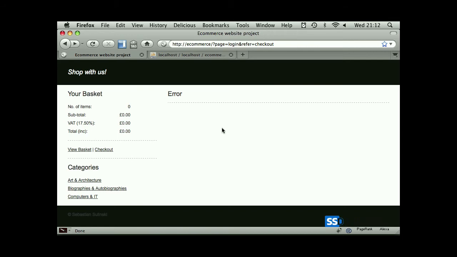Now let's move to the next video. We're going to create a few other methods for the login class later on, but let's start with our login page.